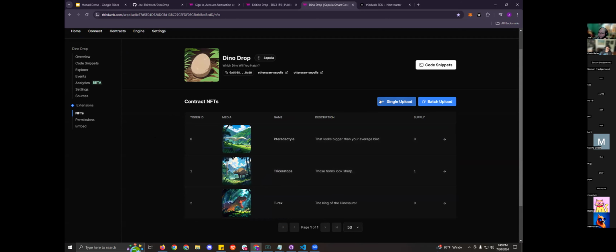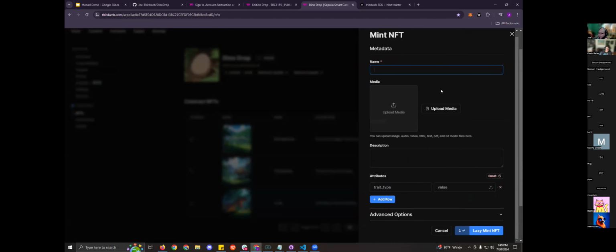This contract I've deployed through thirdweb, and I've also uploaded some NFTs for this contract through thirdweb as well. So through this dashboard, if I want to upload a single NFT, I can do that here following a very simple GUI interface.